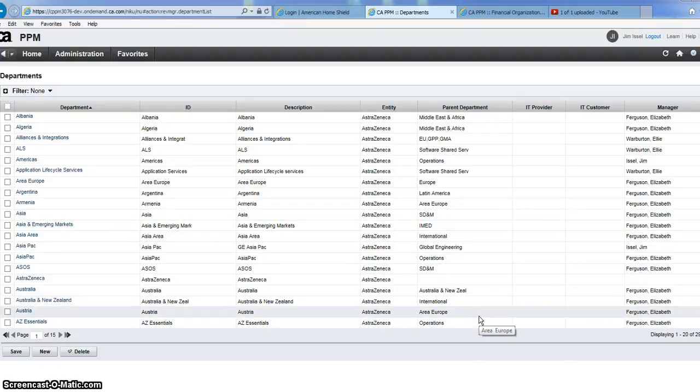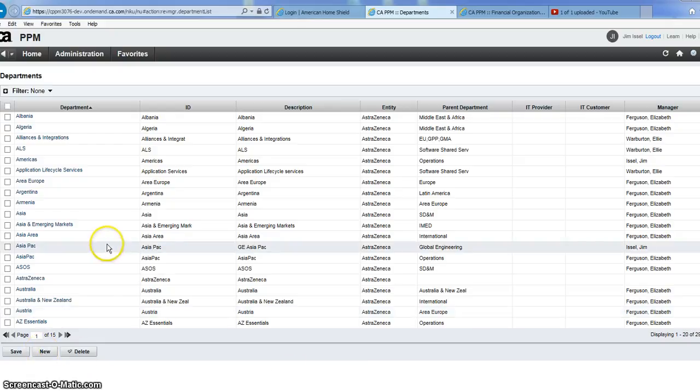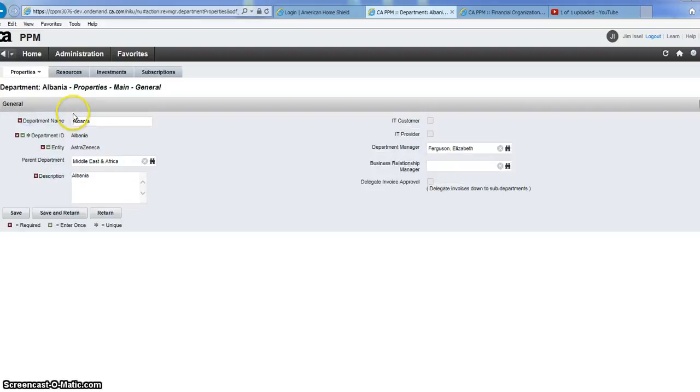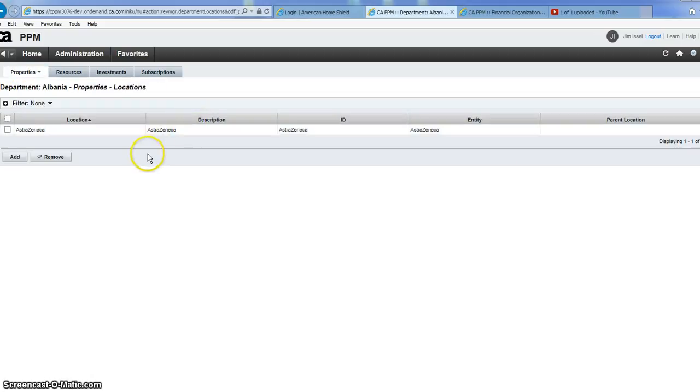If I want to define a new department, I would click the new button here and give it all the appropriate information. Apologies for my ringing phone and my vocal ID. So the catch is, if I look at one of these departments, under the Properties tab, there is a subpage for locations. If I define a department and I don't give it any locations, it won't show up when I'm trying to choose the department OBS.